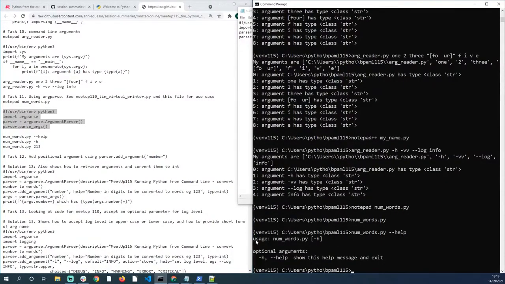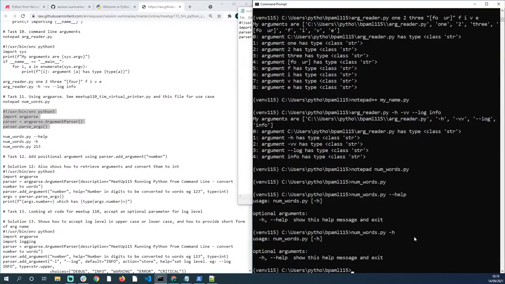It's going, oh yeah, well, if you want to use it, you can use numwords.py, and you can use an optional argument, -h, and the optional arguments are -h or alternatively --help, and that will show this help message and exit. So let's try -h, see if that works. Yes, it does. It does the same thing.